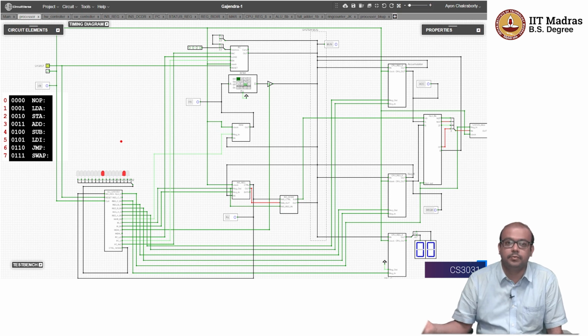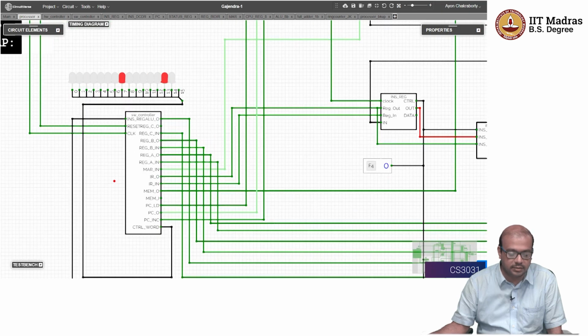What will the computer do? The computer doesn't know what to do, right? The control will tell it that, okay, you are at T state 0. Doesn't matter whatever the instruction, you should be executing the fetch cycle, and the fetch cycle basically means the program counter should be outputting and the memory address register should be inputting. So let us see what the control logic is doing for us.